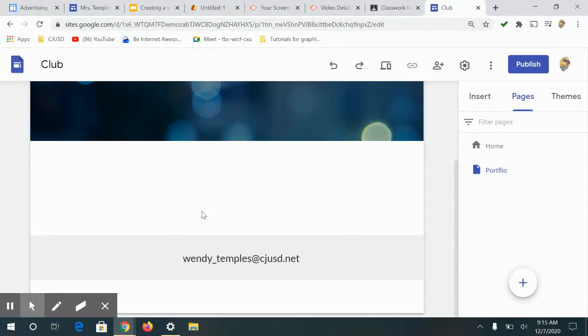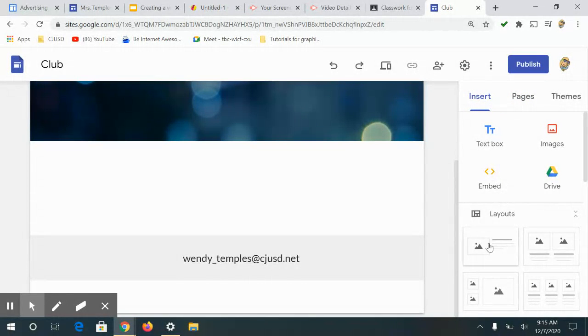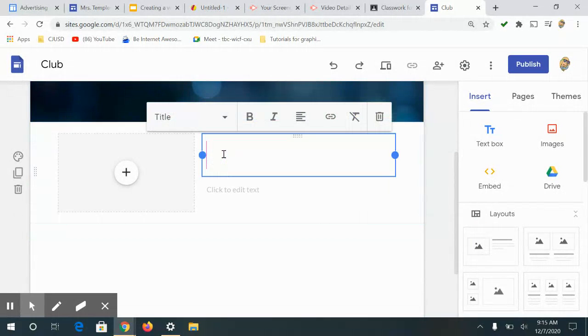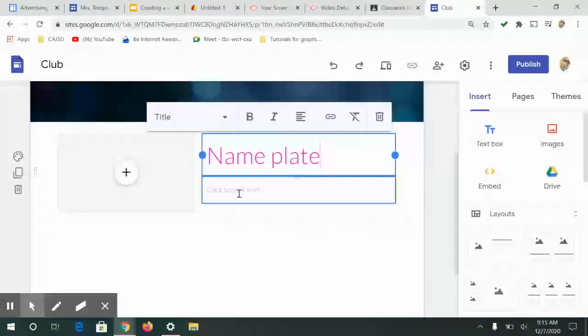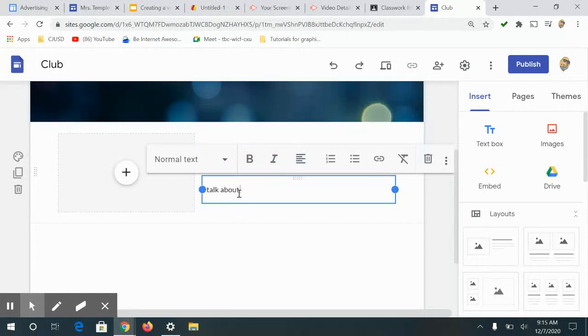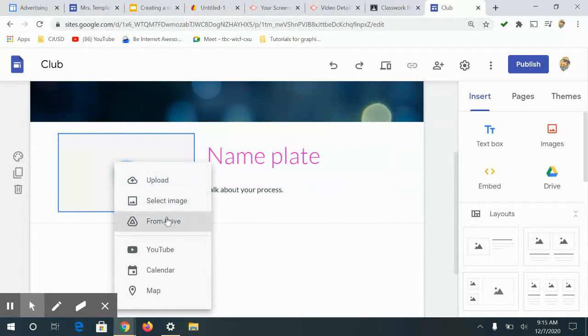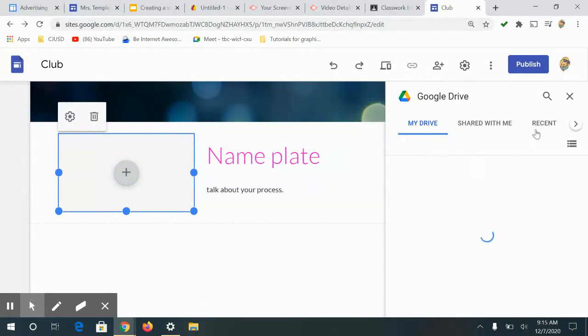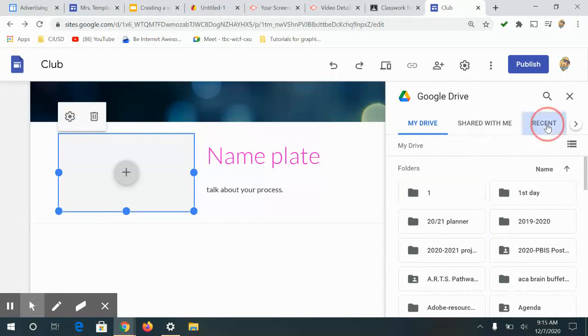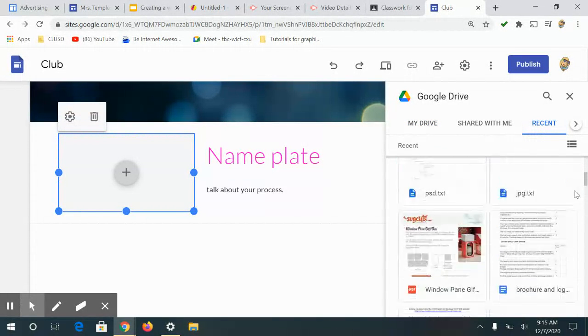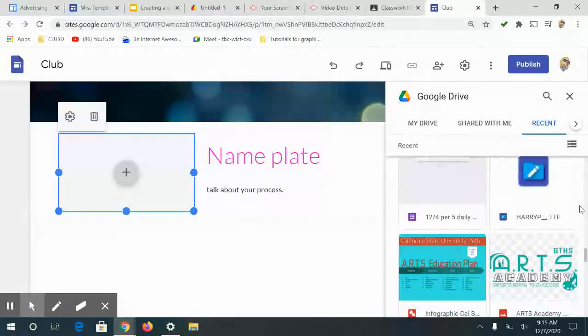Okay, so now that I have my portfolio, I'm going to do the same thing. I'm going to go to insert, and I'm going to go to layouts. And so for each project, I'm just going to name each one nameplate. And I'm going to talk about my process: why you created it, what tools did you use, what did you learn. I'm going to upload it from my drive. And again, mine is in the recents. Yours should be in your Google Classroom folder. Let's see. We have to go down quite a ways.